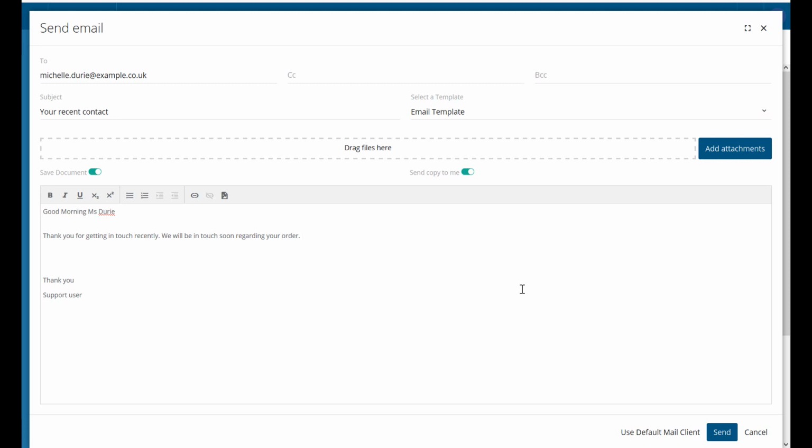However, there are a couple of extra things that we can do here as well. You'll notice we've got save document here, which is defaulted to being on, which means that once this email is sent, it's going to be saved and stored back into the CRM system. We also have an option here to send copy to me, me being the individual that's logged into the CRM, the user of the system. So you'll receive a copy into your inbox.